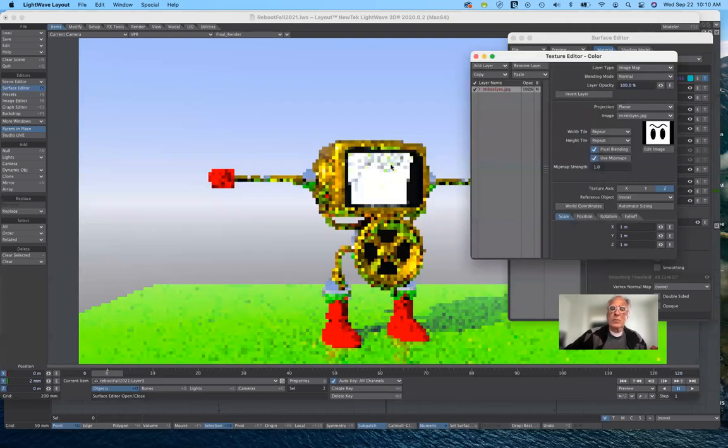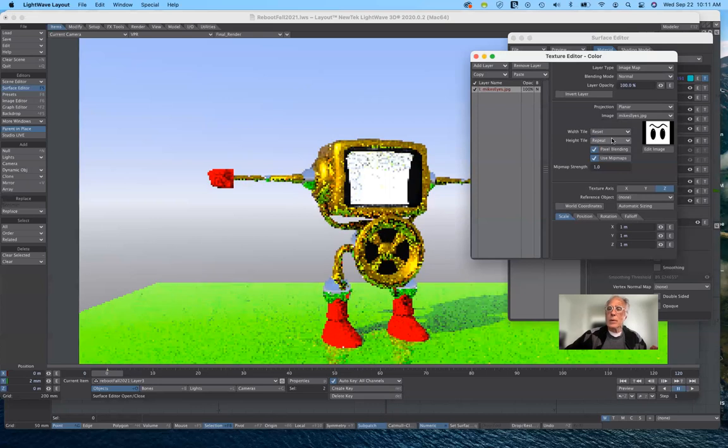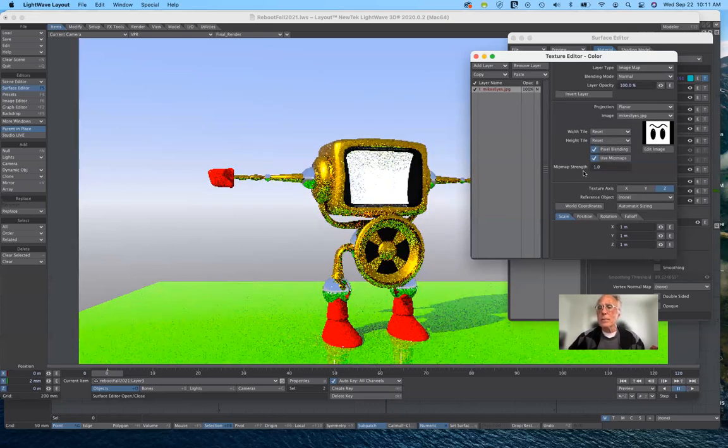And you can see that it's projected and it's quite large. It doesn't look very good at all. You can see parts of the eyes here. By default, it projects along the Z axis, and that's fine. But we don't want it to repeat. So I'm going to reset, and I'm going to reset both the width and the height tile.